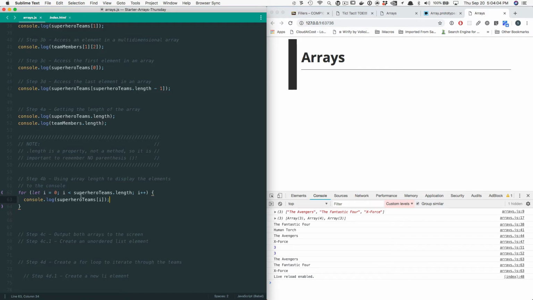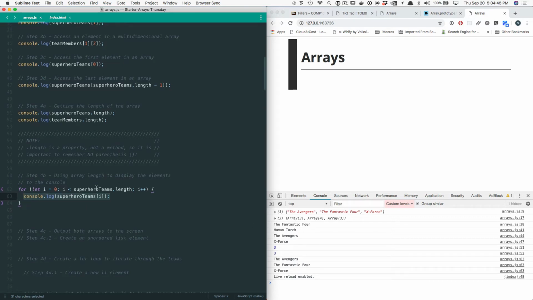And the reason why is because the first time we iterate, i will be 0, and we pass 0 to here, which will be the Avengers. The next time we iterate, i will be 1, and we pass that to superheroTeams, and that'll be Fantastic Four. And then the next time we iterate, this will be 2. Our condition is still valid, and we will increment and then make this 2. And then the third time we come around, i is now 3, which means this is no longer valid. This returns false. We won't increment, and we won't loop. We'll continue on with our code. Okay, so that just gives us the 3 teams out. Cool.